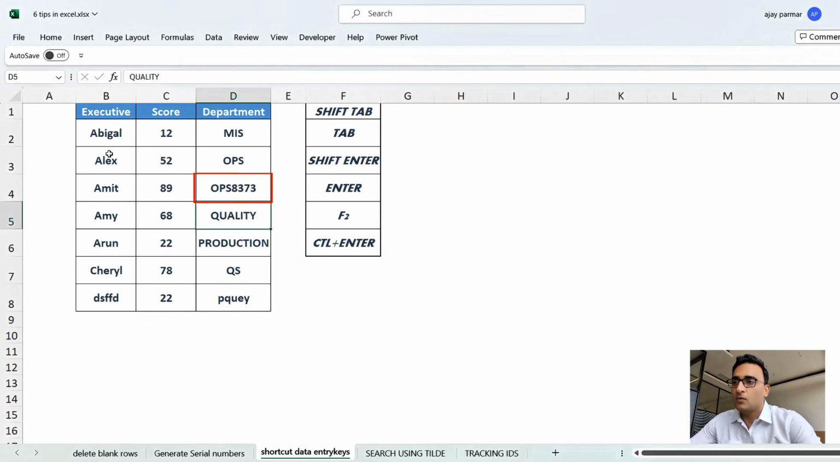But at the same time, when you use Control Enter, suppose I press Control Enter and I go back here and type in something, you see the previous value is deleted. Okay. So this way you can use these shortcut keys: Shift Tab, Shift Enter, Enter, then F2 and then Control Enter.